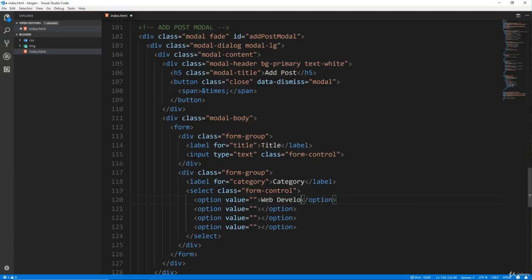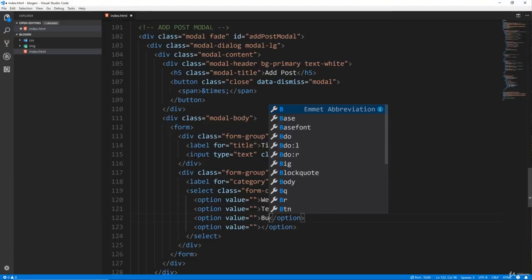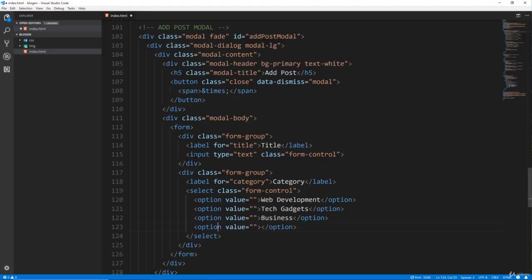But for this one, let's say web development. And let's say tech gadgets. And for this category, let's do business. And let's do health and wellness. And of course, you guys can use something different if you want. So that'll be our select.